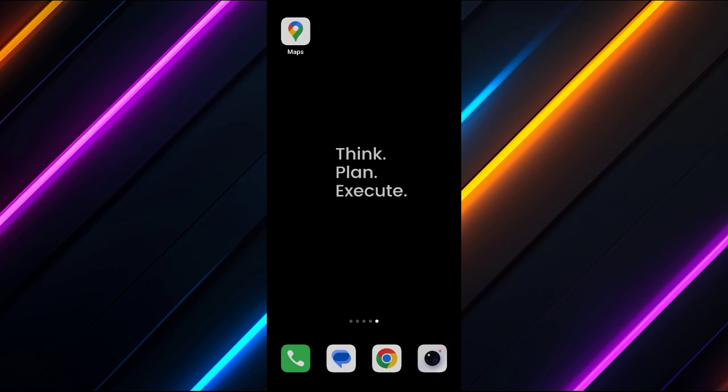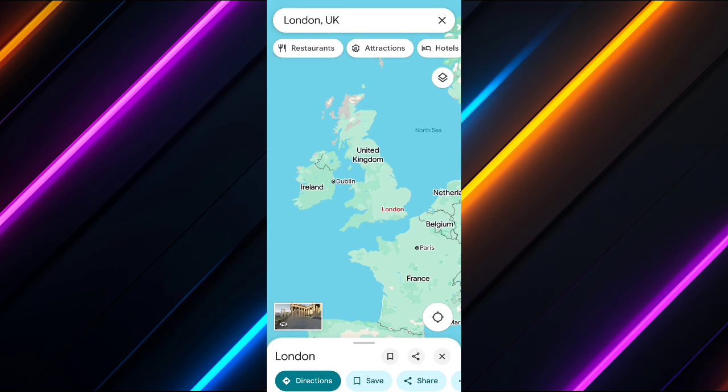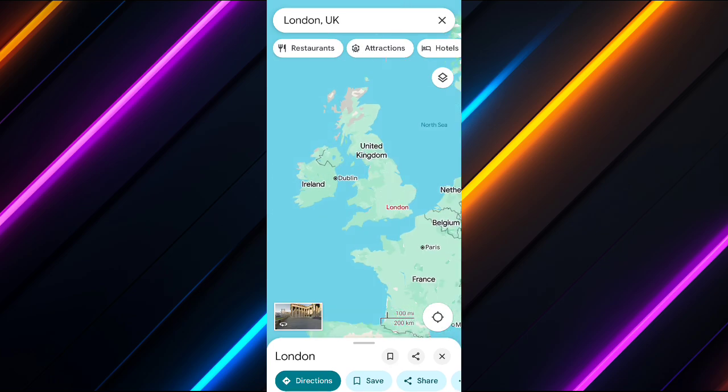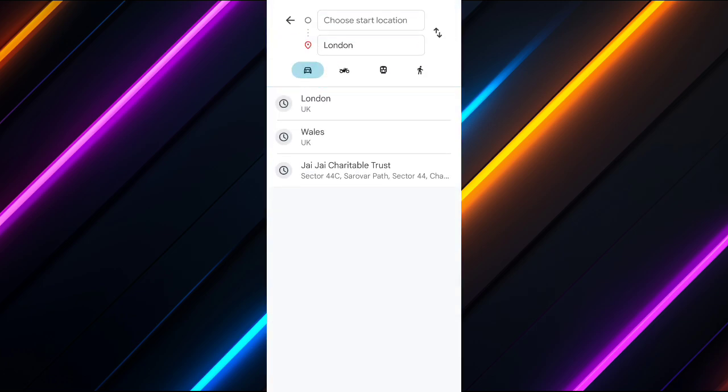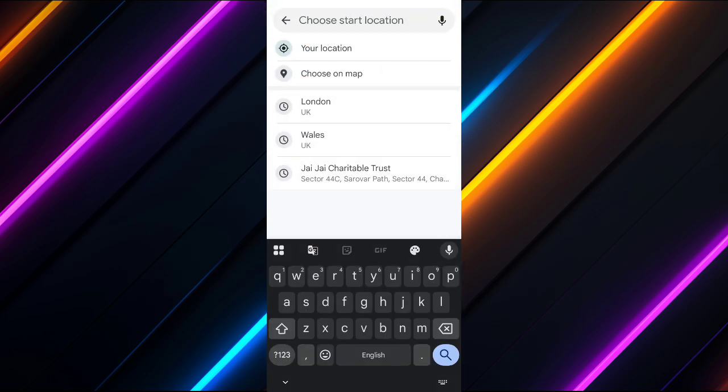So the first step is to open Google Maps. After that, as you can see, we are in the United Kingdom. And let's just say that you want to travel to London from Wales. So what you're going to do is click on directions. And then you have to choose your starting location, which is Wales for this example.